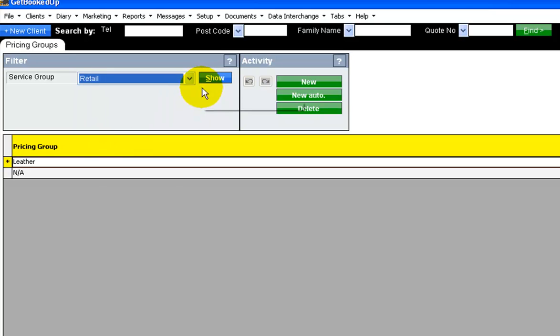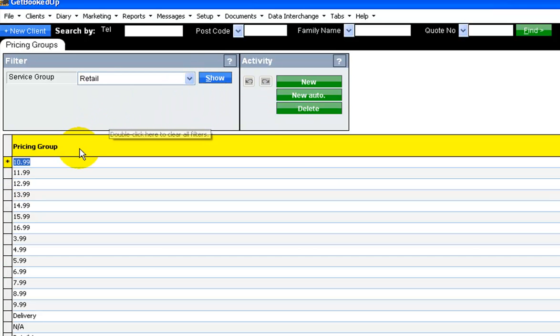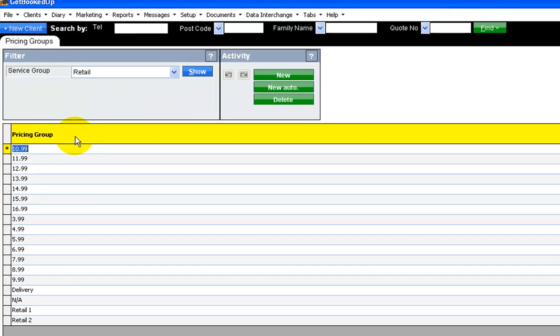Let's have a look at the next one in here, retail. I think again we'll find that there's several prices in here. Now these are set up so that specific items can be set up to a specific price in the table. So if you have a spot remover that's $10.99, you'd set it up to this pricing group here. If you've got a can of protector that's $12.99, you'd attach it to this pricing group here. So we've put several in here that are the sort of common prices that we see our users using.